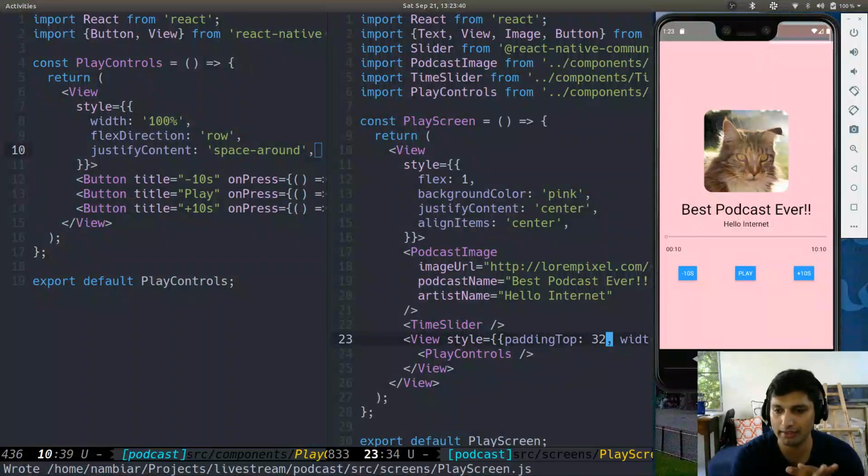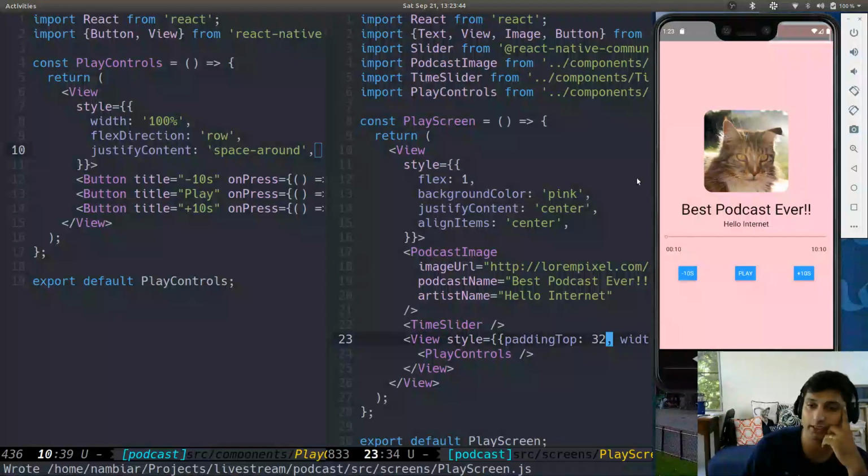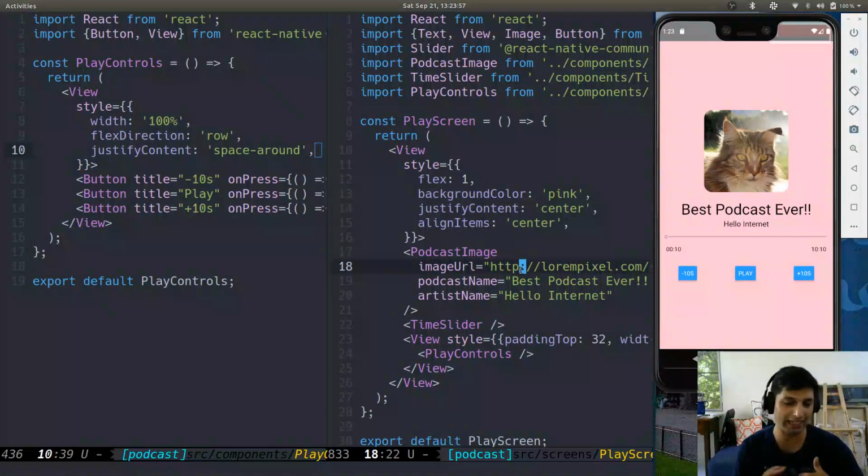So where are we right now? We have created a screen that has 3 components on it. Essentially, an object that shows what the podcast is, what it looks like, where we are in the current podcast, and play controls. We're just setting up the view today. Okay.